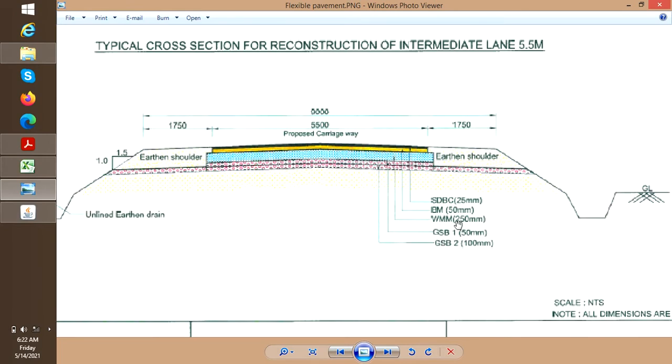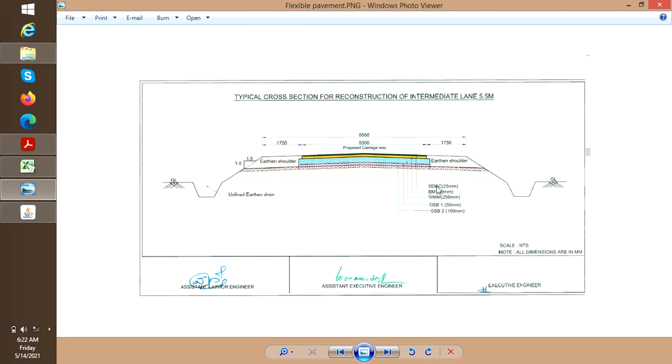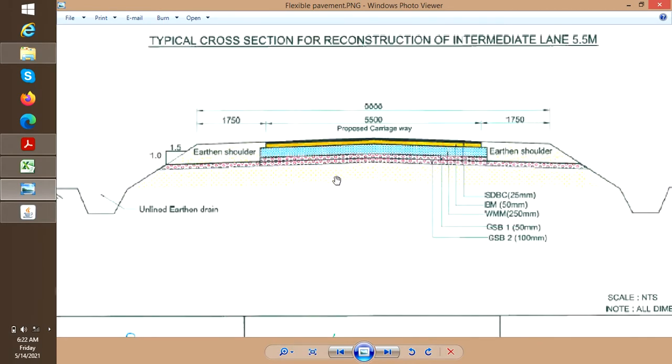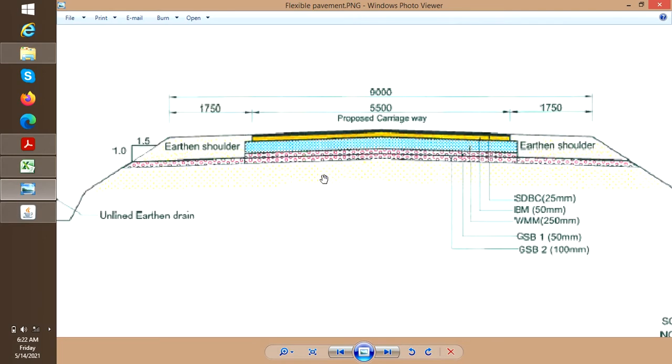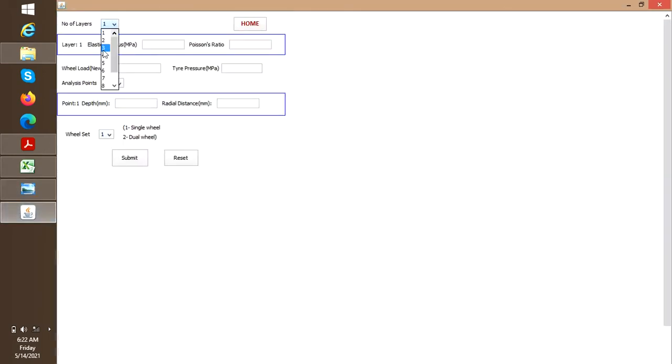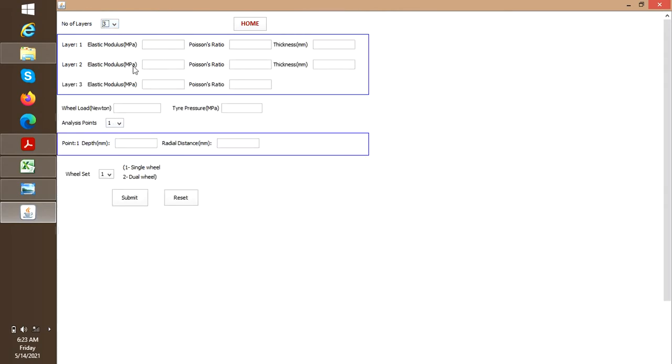But what we will do is we will consider GSP and WMM as 1 layer, STBC and BM as 1 layer, and another layer is the subgrade. This is subgrade as 1 layer. So there will be totally 3 layers. So 3 layers: modulus of elasticity for BM STBC, elasticity modulus for GSP WMM, and elasticity modulus for subgrade. Poisson's ratio, thickness and thickness.